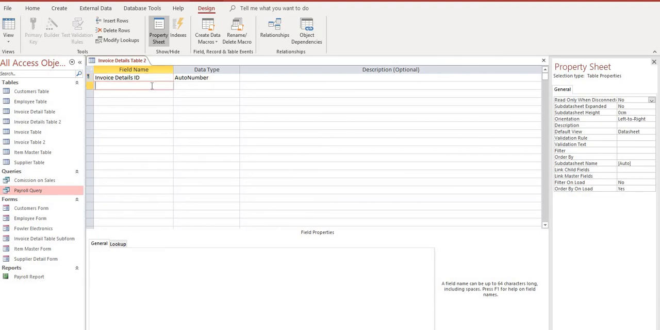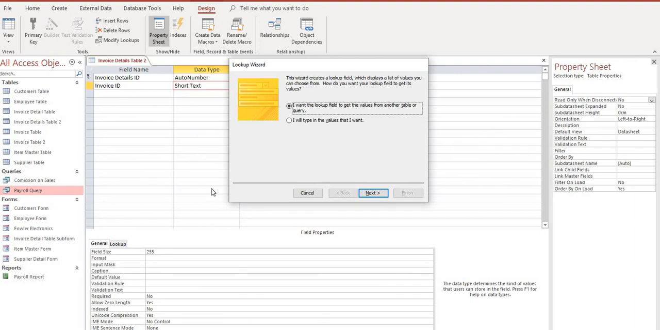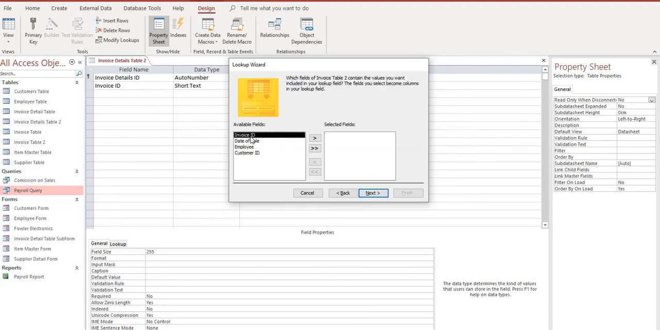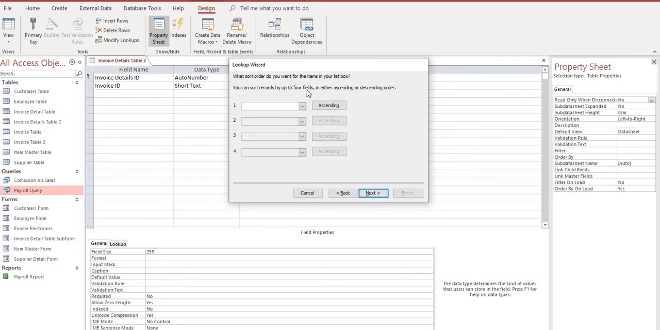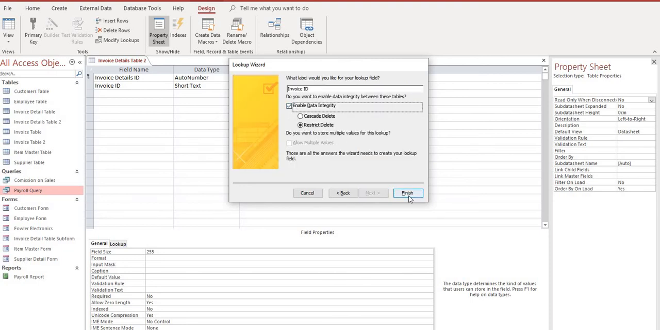Next, what we need to do is connect or build a relationship between the details on the bottom part of our invoice to the top part that we just created. So to do that, we're going to use the invoice ID. And we will use the lookup function for our data type. Select next. And we're going to want to use our invoice table, mine was table 2. And the only thing we want to select is the invoice ID. We just need the invoice number for this particular application only. Select next. We can leave this field blank because it's automatically going to sort by the invoice ID. Select next. And we'll enable data integrity and finish.